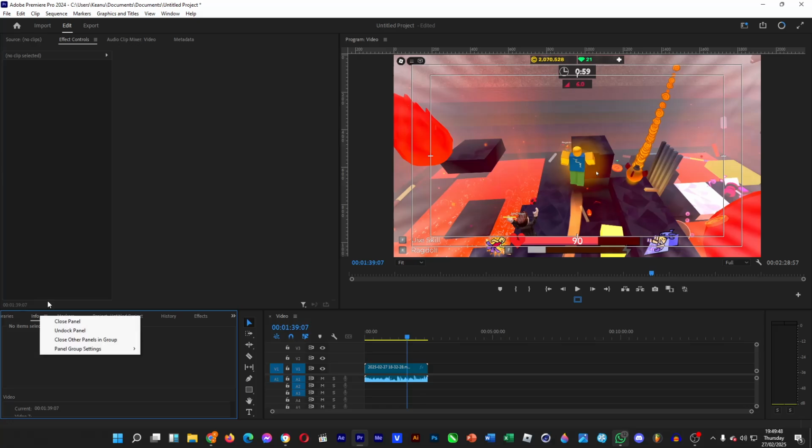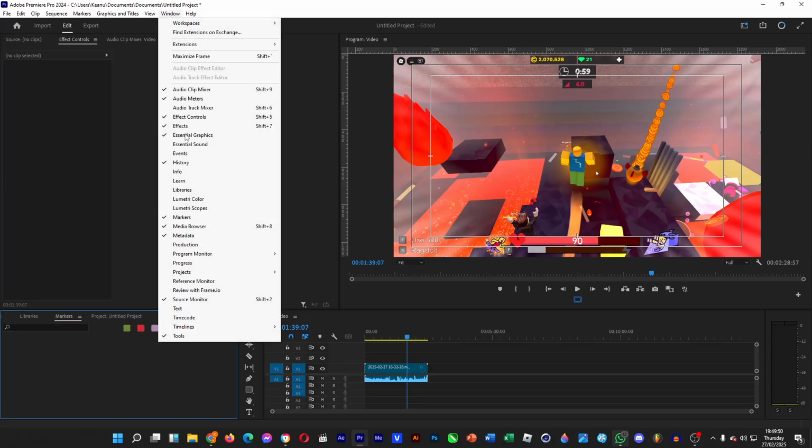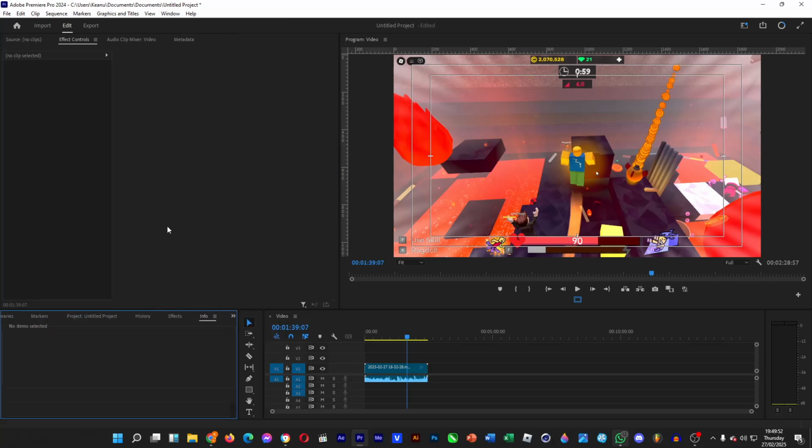If you want to close the info panel, right click, close panel, and then if you want to bring it back, go to window and then click on info. As easy as that.